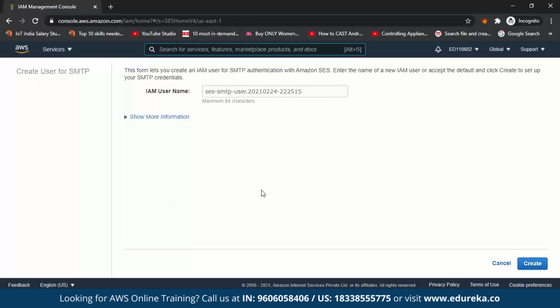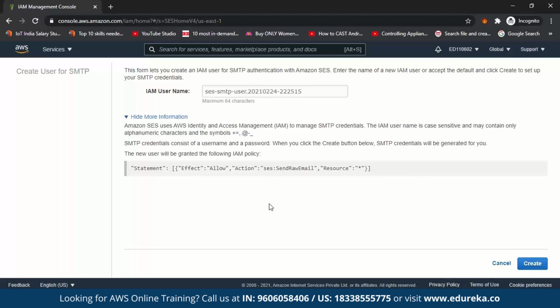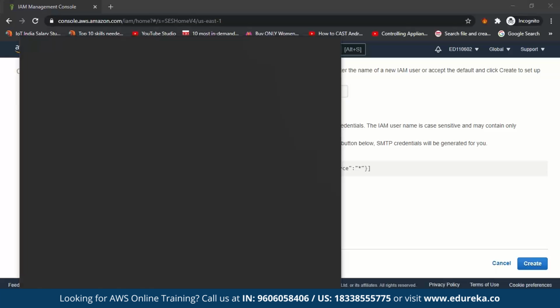Now you will get a form which says this form lets you create an IAM user for SMTP authentication with Amazon SES. Enter the name of a new IAM user or accept the default and create to set up your SMTP credentials. So what you're going to do right now is copy your credentials, because this password will not be shown to you again.